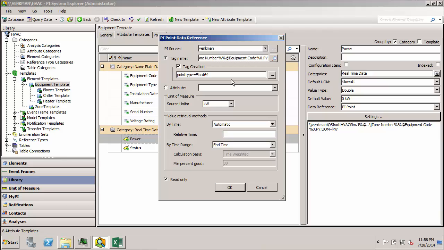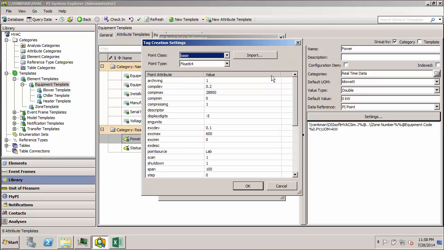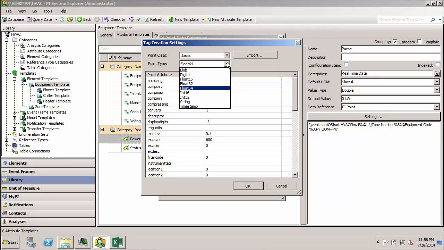Let's see what other options we have for defining a tag. If I go over here and click on the ellipsis button, I'll update this to be classic since that's what most tags we use on the Pi server are. And of course I can select the point type for whatever I think the underlying tag should be. I'll just select float32 since that's a common one.